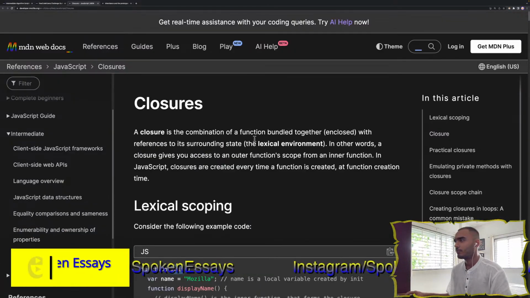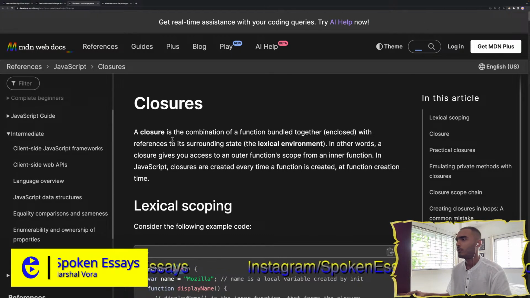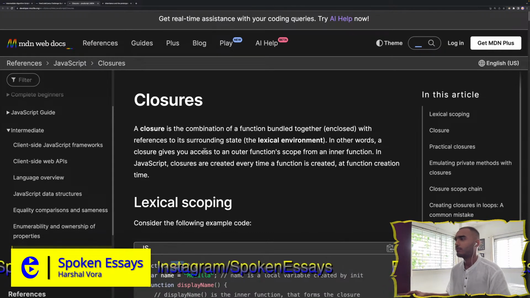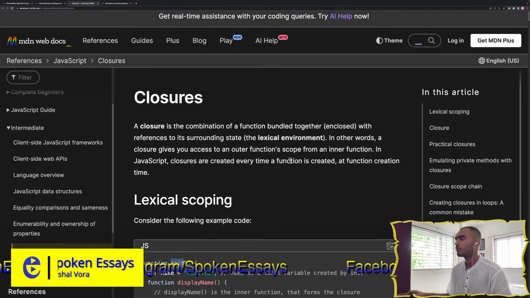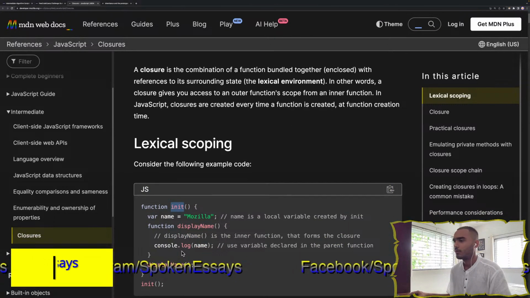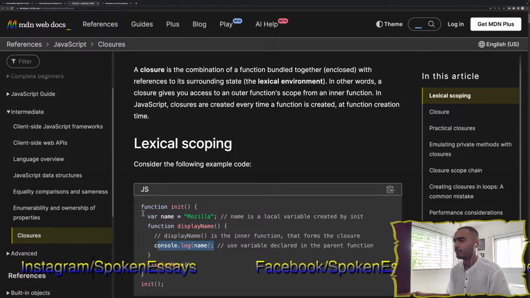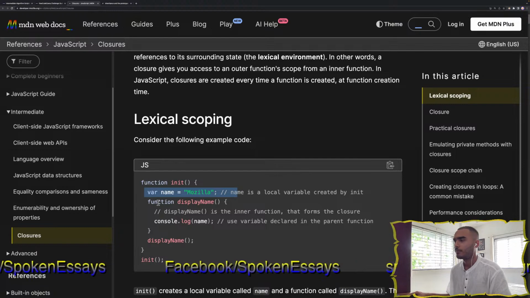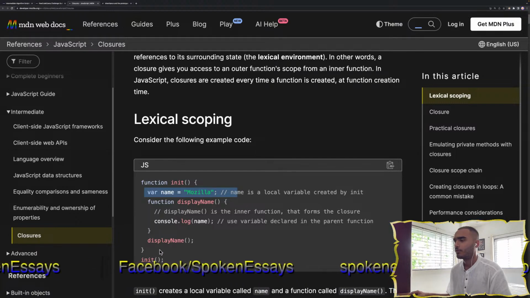Closure is a combination of a function bundled together with references to its surrounding state, the lexical environment. In other words, a closure gives you access to an outer function's scope from an inner function. Scope from an inner function, right? And then you call display name, and then you call init, right?